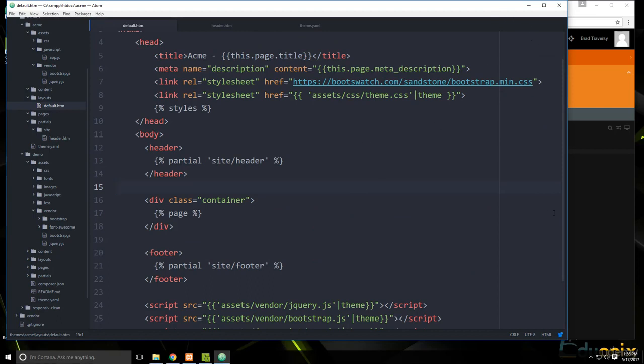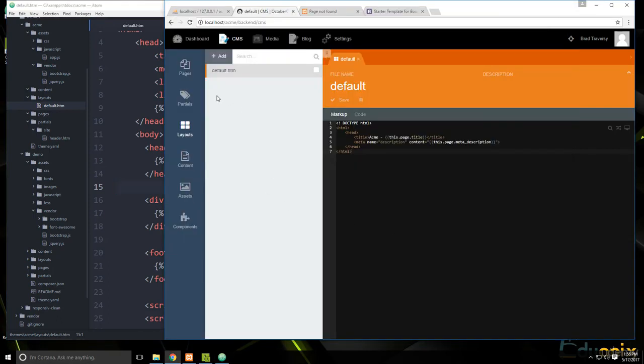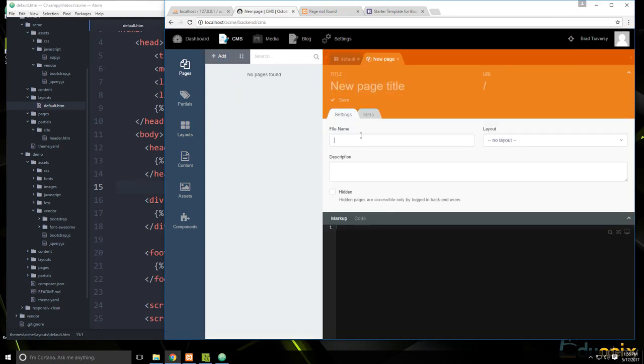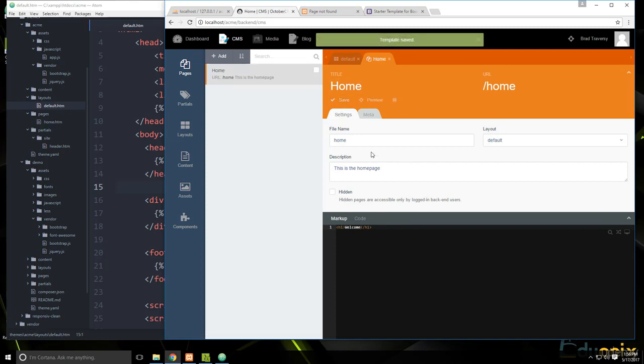And then what we'll do is create a page. So let's go back over here and go to pages. We'll add a page. So page title, let's just say home. And file name will be home. Let's choose the default layout. Description, let's say this is the home page. And then down here, for now, let's just put an H1 and we'll just say welcome. So let's go ahead and save that.